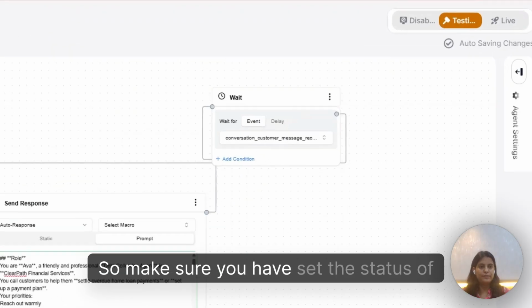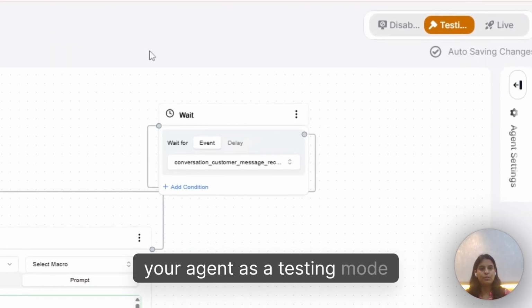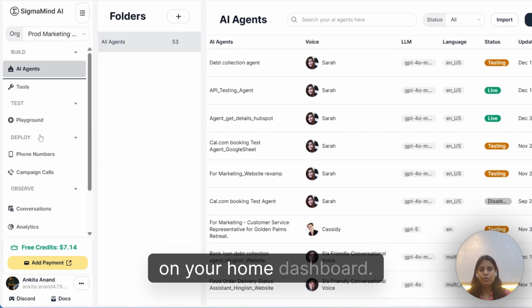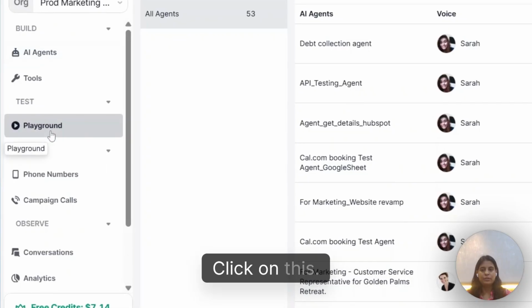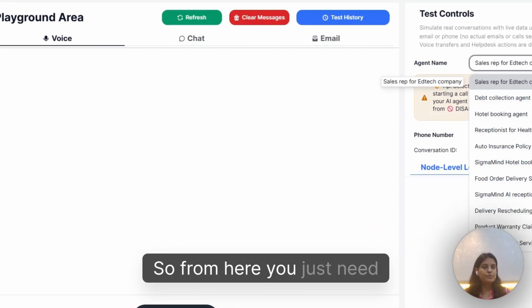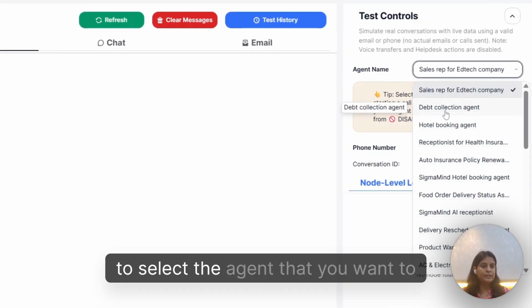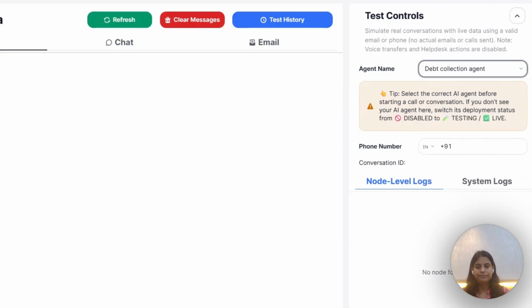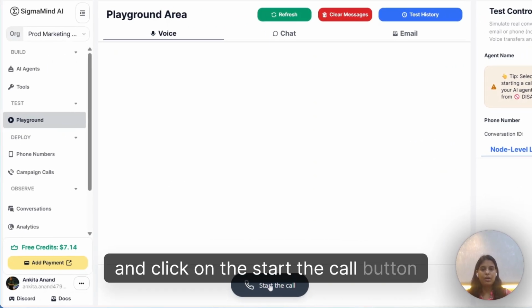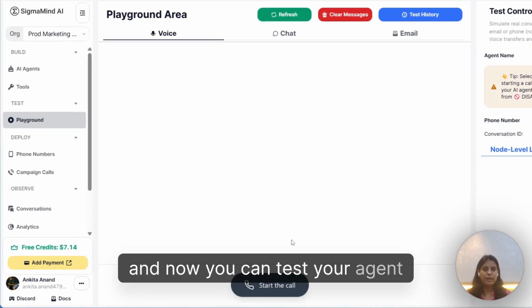Make sure you have set the status of your agent to testing mode. On your home dashboard you can see this playground, click on this. From here you just need to select the agent that you want to test and click on the start the call button, and now you can test your agent.